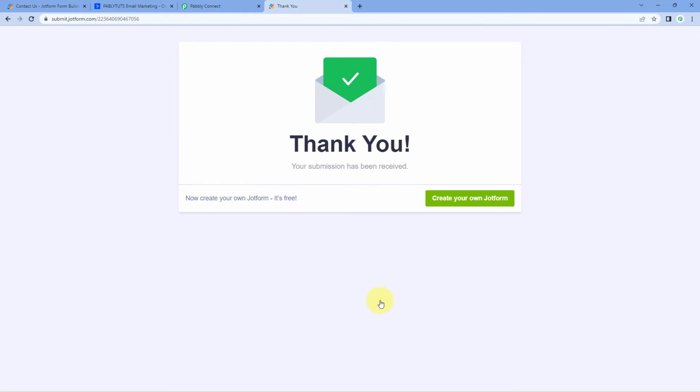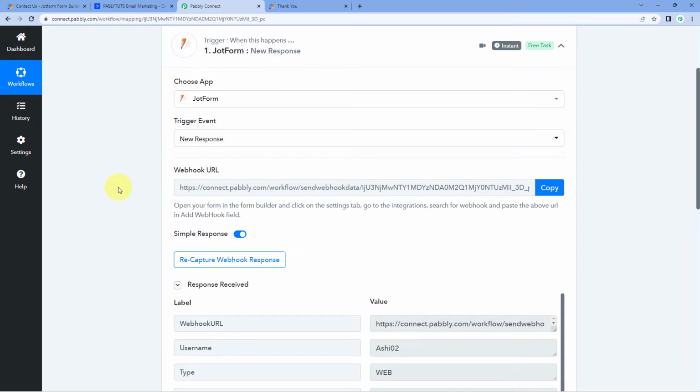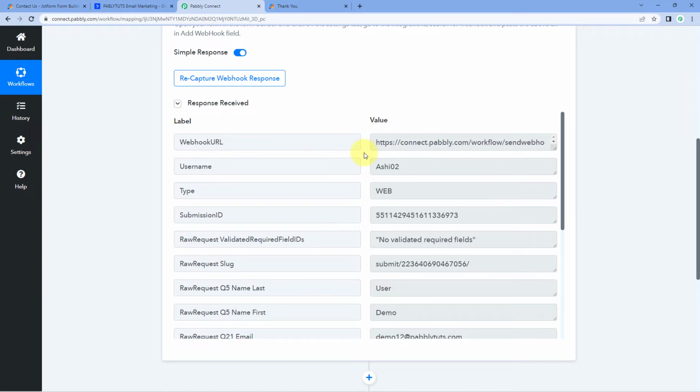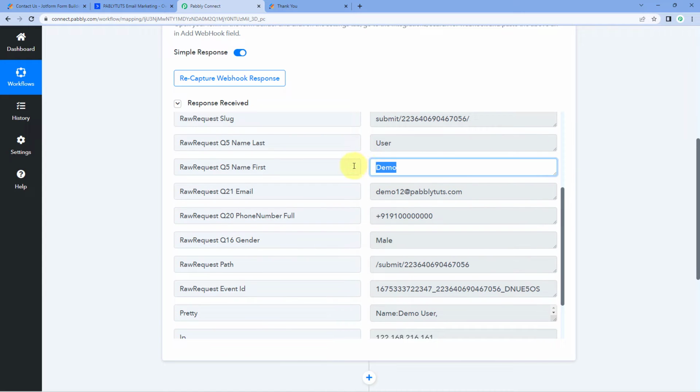Now when we click on submit, here you can see that just now we have received a new form submission in JotForm. And because we have connected this same form with Pabbly Connect, here in our Pabbly Connect workflow, you can see that we have received the response. And in this response, you can see the same details. You can see the same name, first name and last name, demo user, the same email address, same mobile number, and the same gender. This means, guys, the connection between JotForm and Pabbly Connect is working perfectly fine. So we have completed step 1 of setting up this automation.